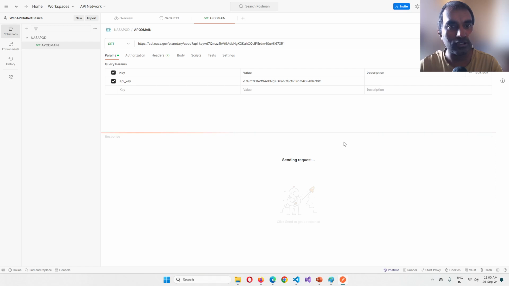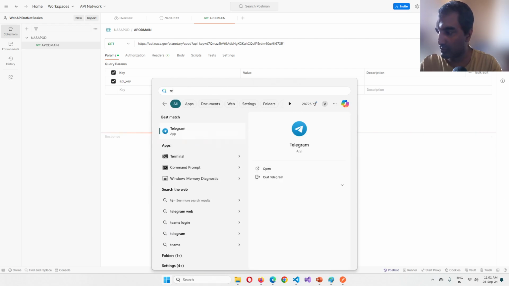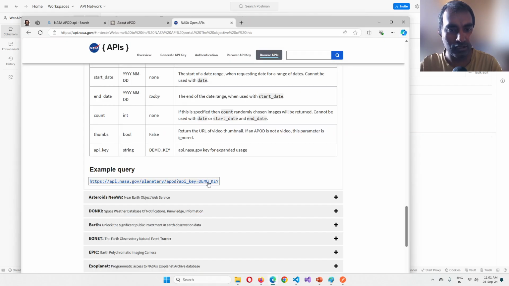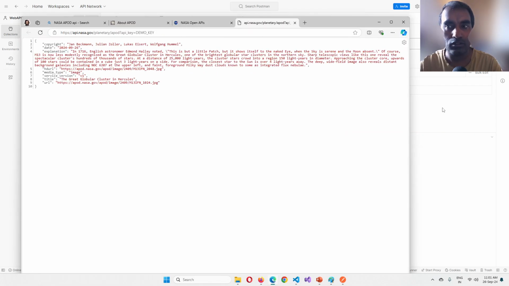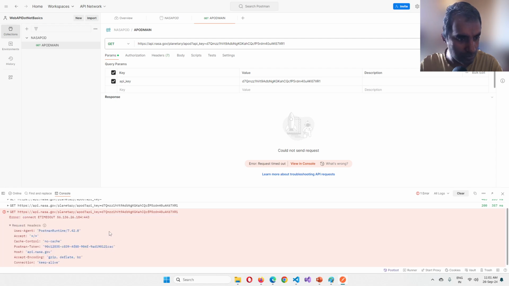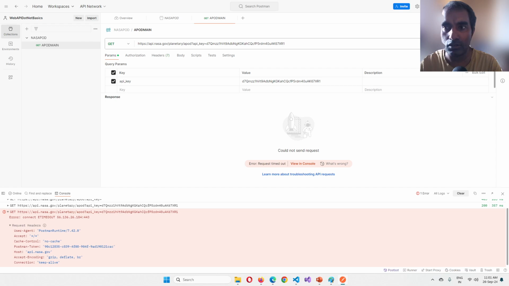It's doing something. Why is it slow? Did my internet stop? Internet is fine. What's going on? Sometimes it does happen, I don't understand why it would not work. It is working. Even console, something is not right. API key is equal to. Oh, why is that? It is working here, but why is it not working here? I don't understand.